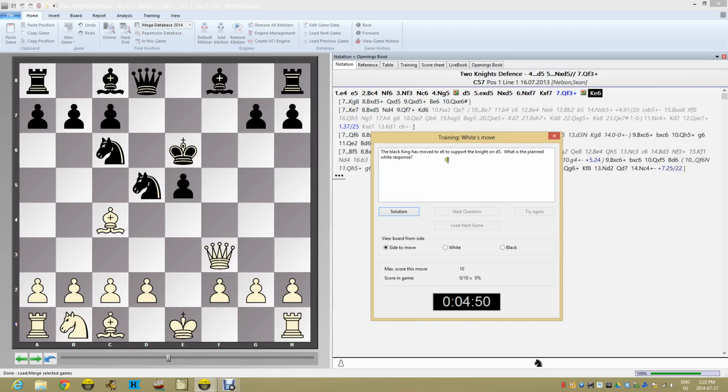The black king has moved to e6 to support. All right, so I can see my time is coming down, and it's 10 points if I get this right; 0 out of 10 now. I don't normally care about the points too much, and I need to decide what I'm going to do. Now let's pick a silly move. Let's say I decide to do that, and boom, there's my default wrong. That is not in our playbook, and I got 0 out of 10.